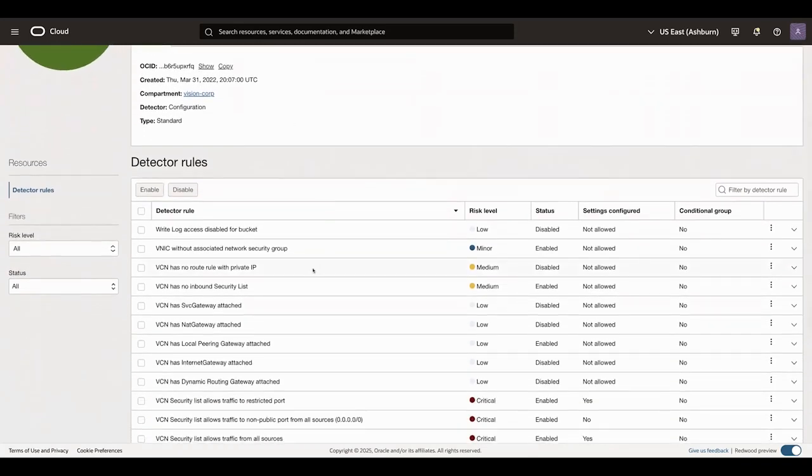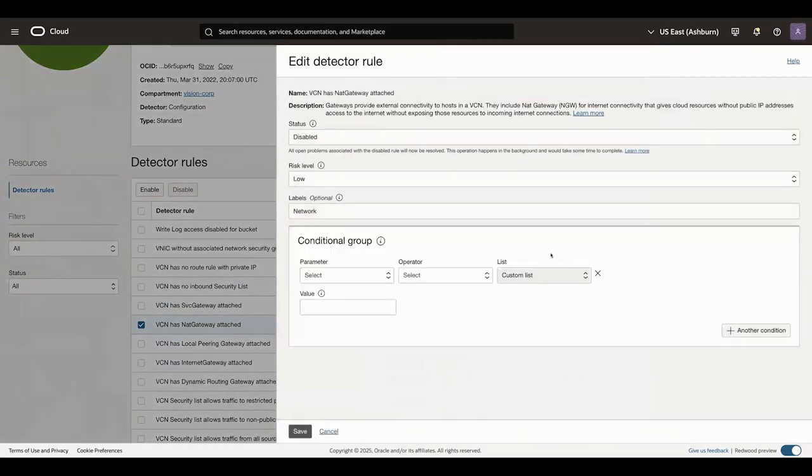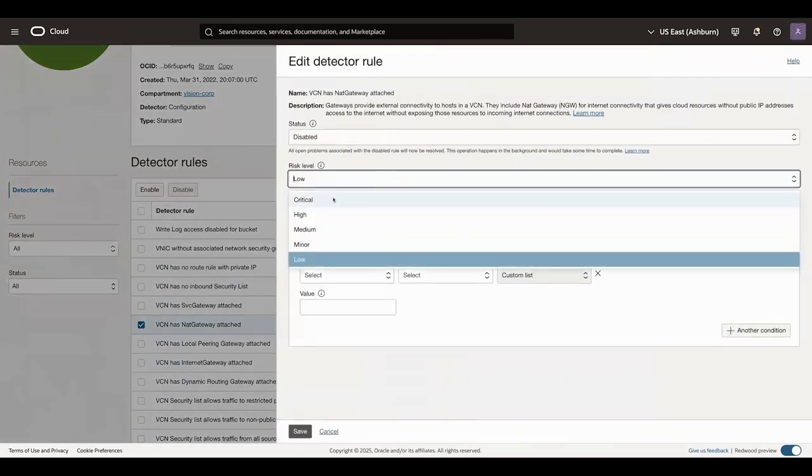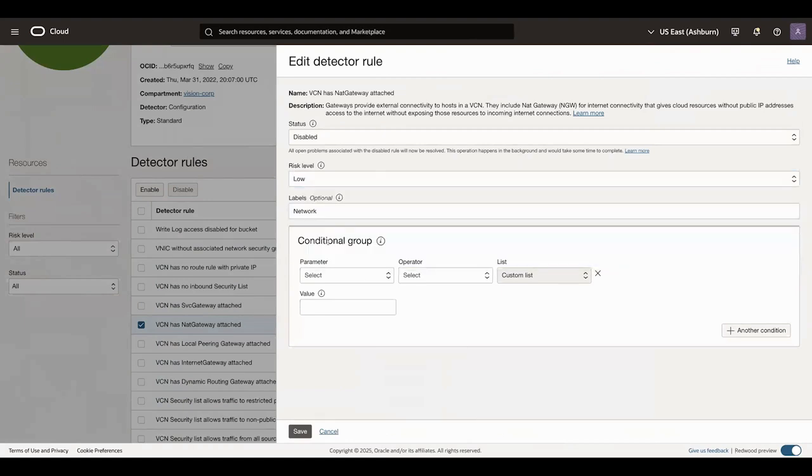So let's say we want to change this rule here, and we know we have a NAT gateway, right? So we can click on this, we can disable this rule, we can enable this rule. You can also change the severity level. So we can go in and we can edit these rules, change the status, change the risk level here: critical, high, medium.